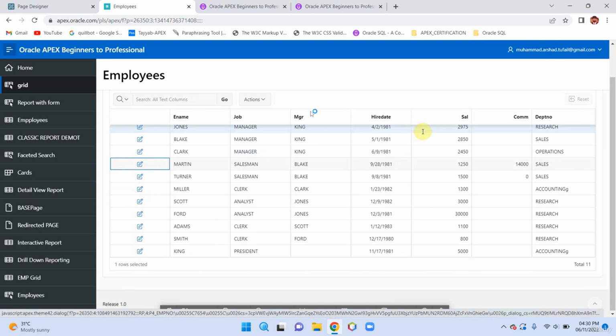But if I want to link another form which is designed manually to this report while clicking on edit icon, I can do this.